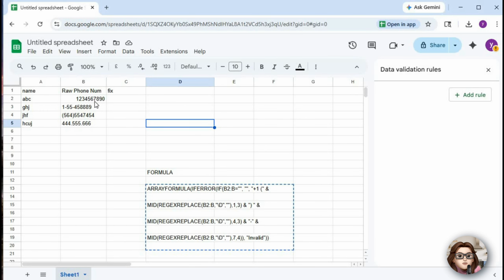You'll usually notice the numbers are in different formats. Some have spaces, some have dashes or brackets, and others may include country codes. What we want is to clean all of them using a formula so everything updates automatically.